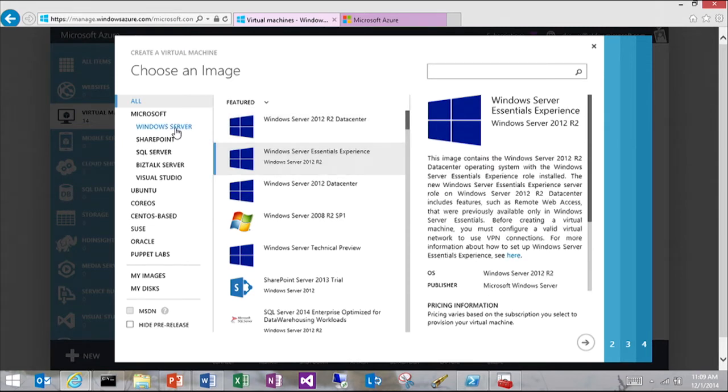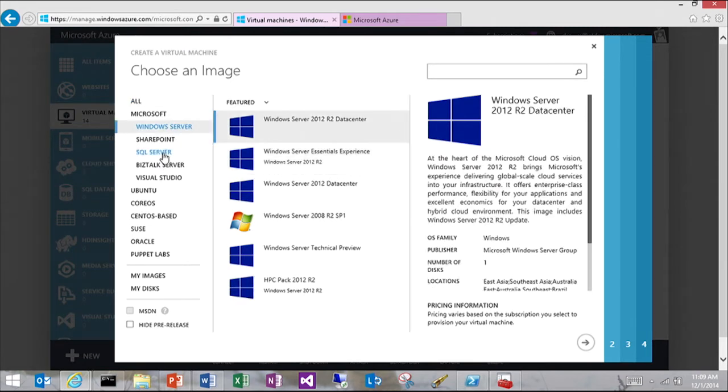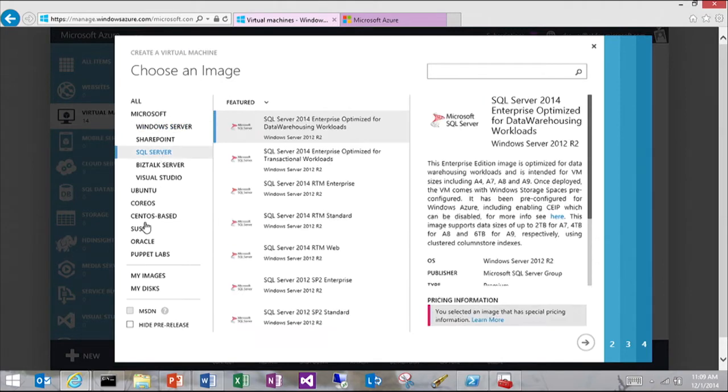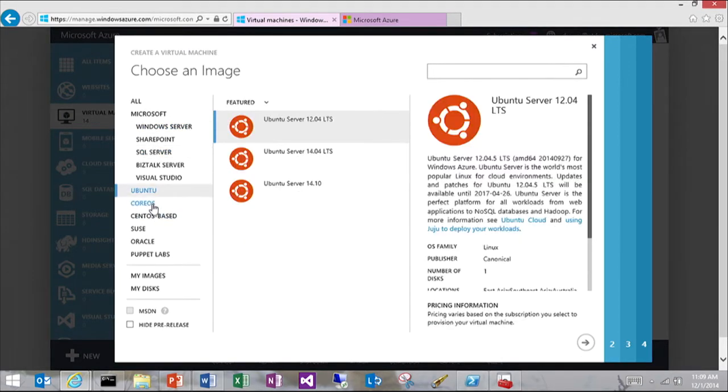sort based on Windows Server. We can come in here and select our SQL Server images. As Corey mentioned, we have a large variety of partners supplying images. So we've got Ubuntu, CoreOS images, and a large set, and there's even a larger set that's visible in the preview portal. But this is the set we have here. The line divider here shows you the images that you have created, and we'll talk about this.